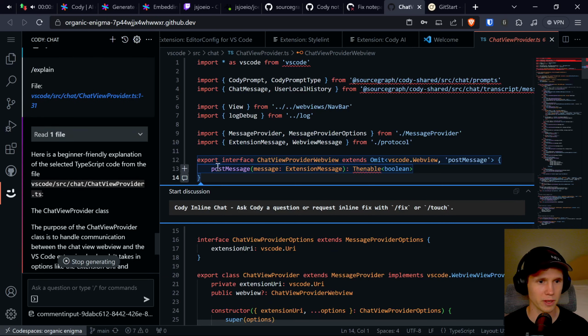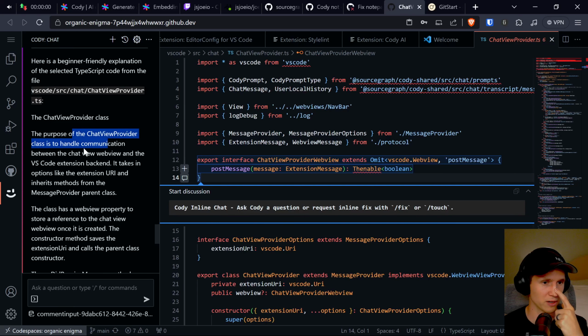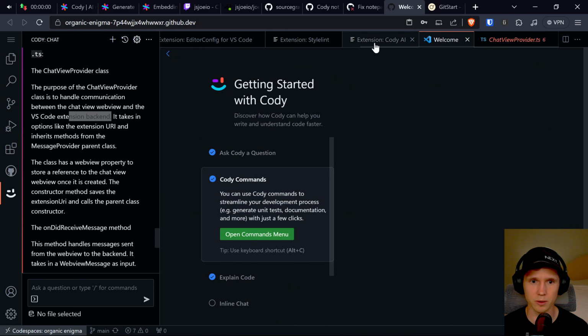Here's a beginner friendly explanation of the chat view provider. Oh, cool. So it's reading the file. The purpose is to handle communication between the chat view, web view, and the VS Code extension backend. It takes in options. That's awesome. Okay. What else can Cody do?